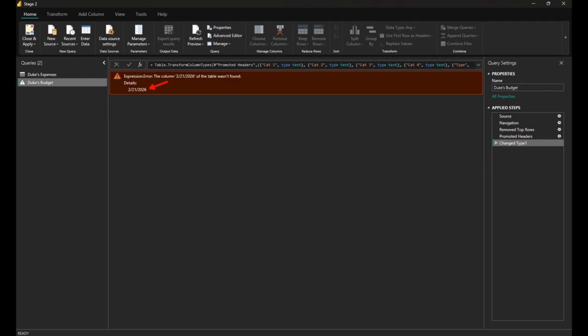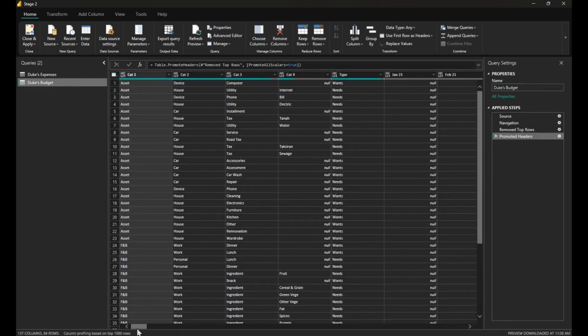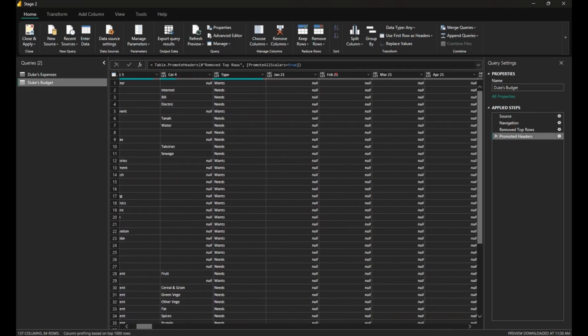We will also remove this Change Type step. Scrolling to the right now, I see instead of date, I have the column in the intended format, which is text.